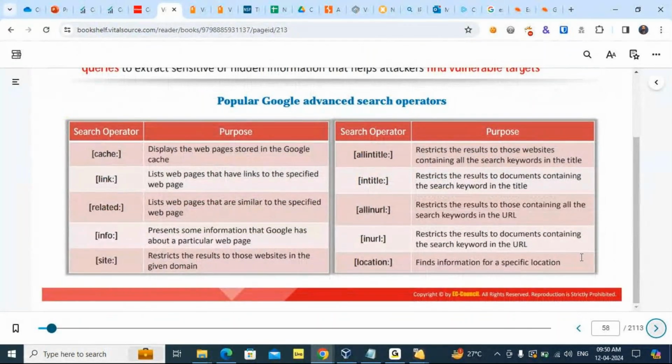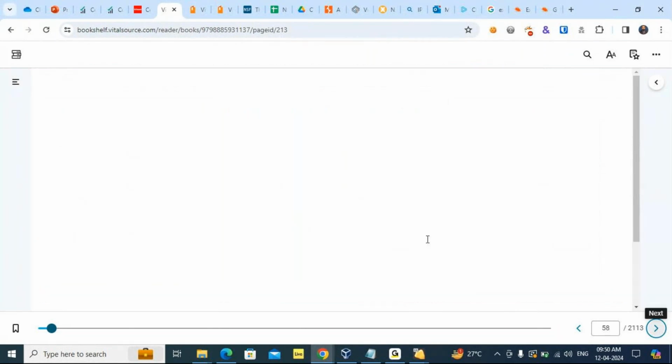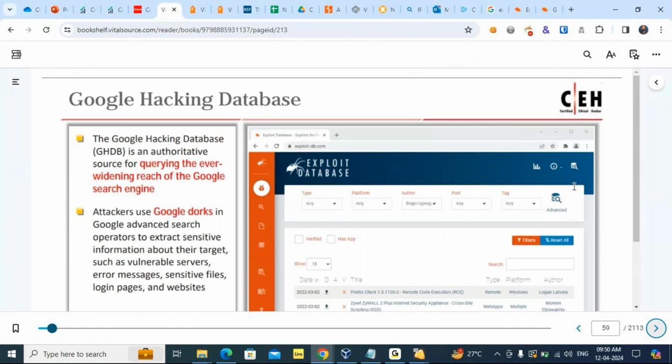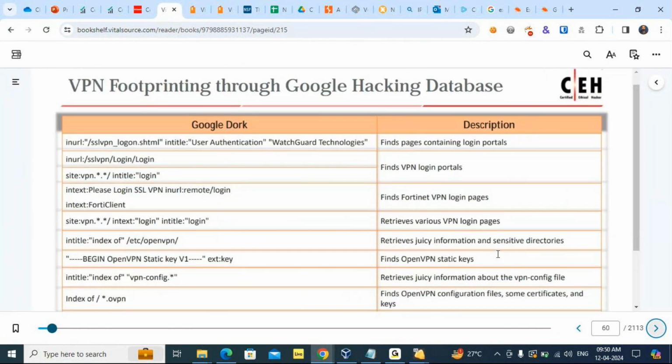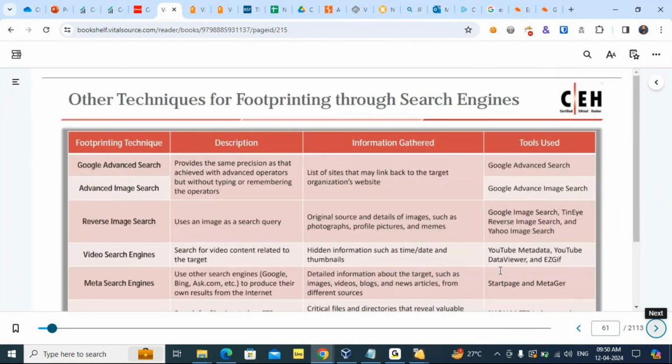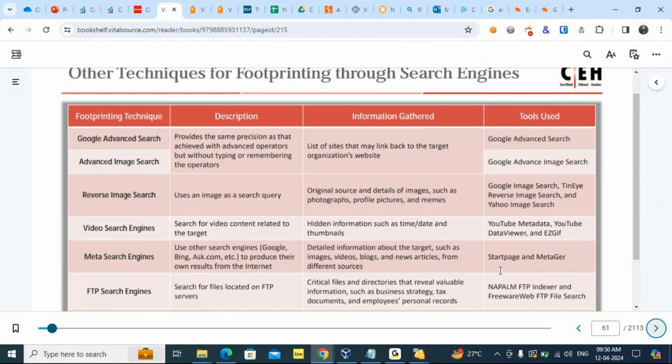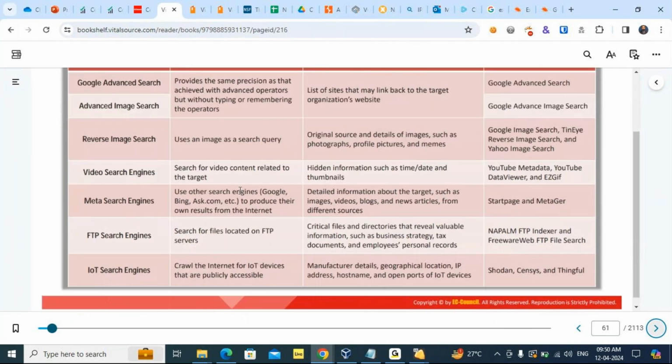Right. So here, these are the search operators. You can also build your own search operator, like cache, and then in title. Then you can use the Google hacking database. I have already demonstrated the dorks. For example, if you want to footprint a VPN, if an organization is using a VPN, you can find out. Then there are other techniques like video search engine, FTP search engine.